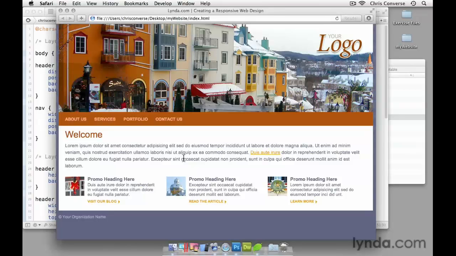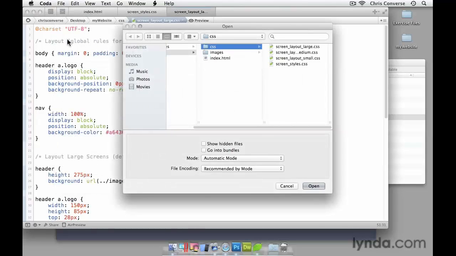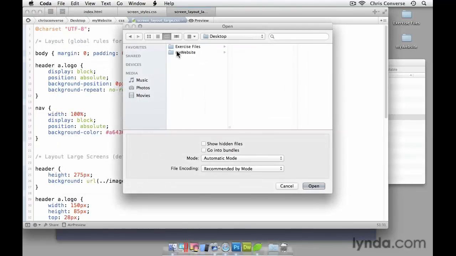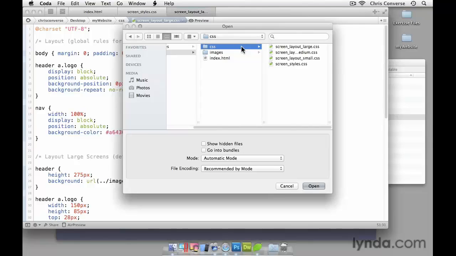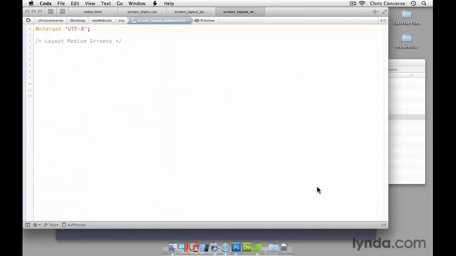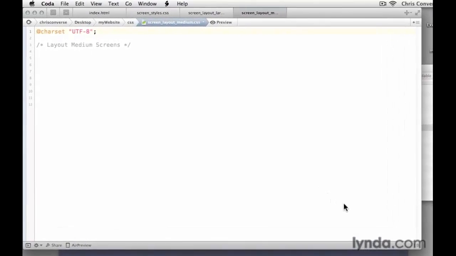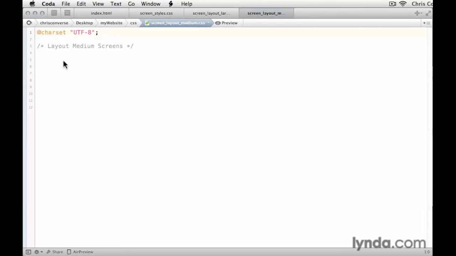Now we're going to create some CSS rules that are going to target medium screen sizes. So let's come back to our text editor. Let's choose File, Open. From the My Website folder, go into the CSS folder, and let's open screenlayoutmedium.css. Now this file is only going to be referenced when the viewport is between 501 pixels and 800 pixels.